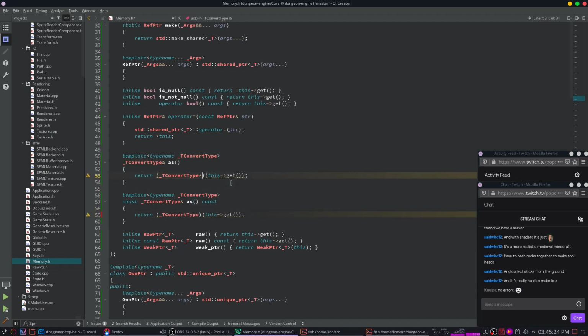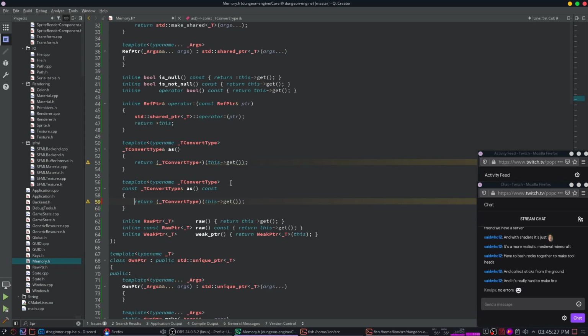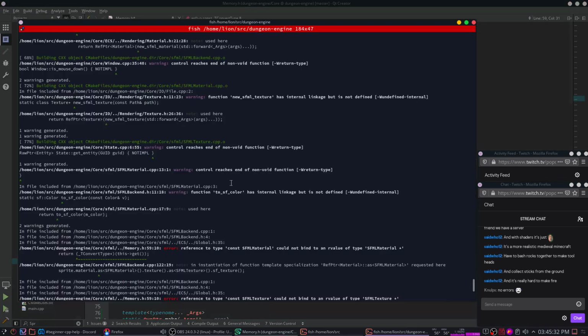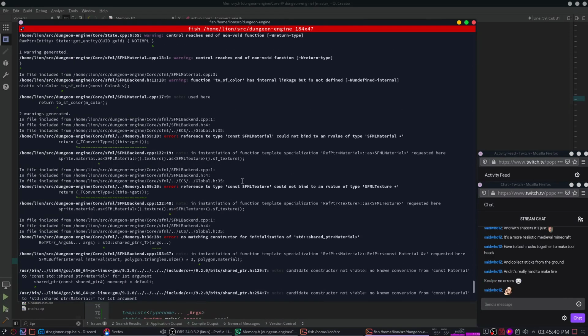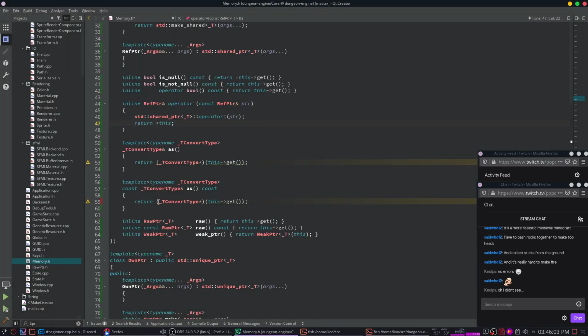What the fuck? There's errors, don't worry about it. It's not all going well yet. Reference to type const as if material could not bind to an R value of type. Why? Why? Material to SF material should be fine. Oh, is it because of the const?